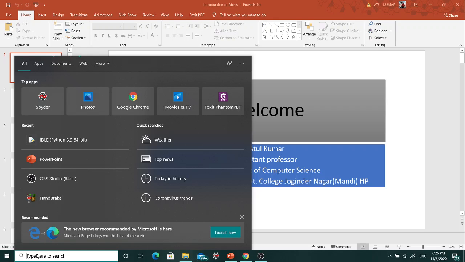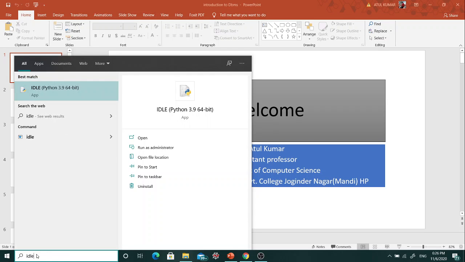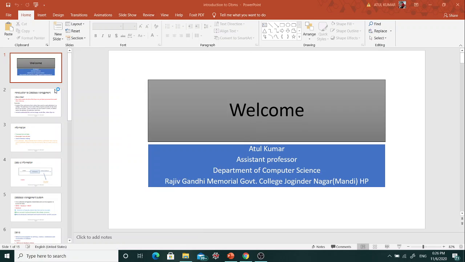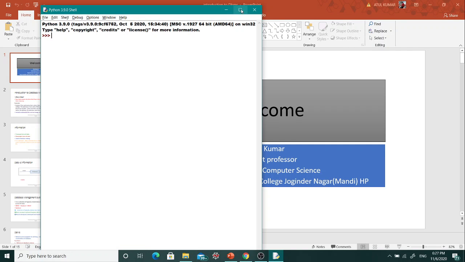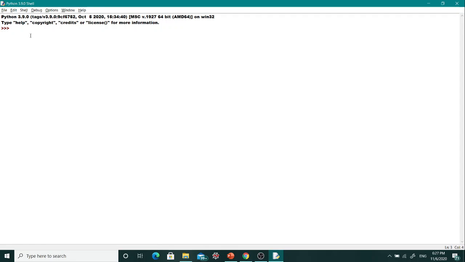Firstly, I will open IDLE, the Python language interpreter 3.9. So now it is opening. This is an interactive Python 3.9 interpreter. Whatever you write, it will give you the result accordingly, interactively. I just typed here a is equal to 10. When I want to know the value stored in a, just type a here and it will give you the output 10.